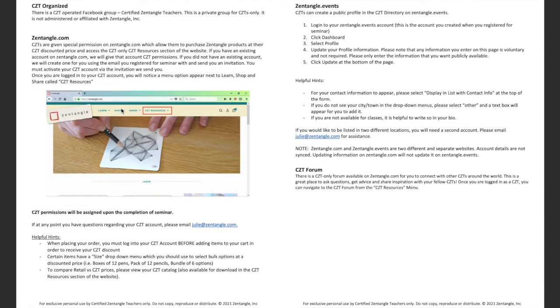There are also many CZT and Zentangle related groups on Facebook that are great resources. These are not affiliated with ZentangleHQ, but most often they are run by other certified Zentangle teachers.